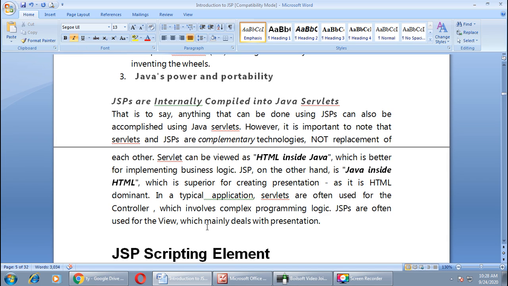However, it is important to note that servlet and JSP are complementary technologies, not a replacement of each other, right? Servlet can be viewed as HTML inside Java. We can write the HTML code inside the Java code, which is better for implementing business logic, right? And JSP, on the other hand, is Java inside HTML. It means you can write your Java code inside the HTML code, which is superior for creating presentation.